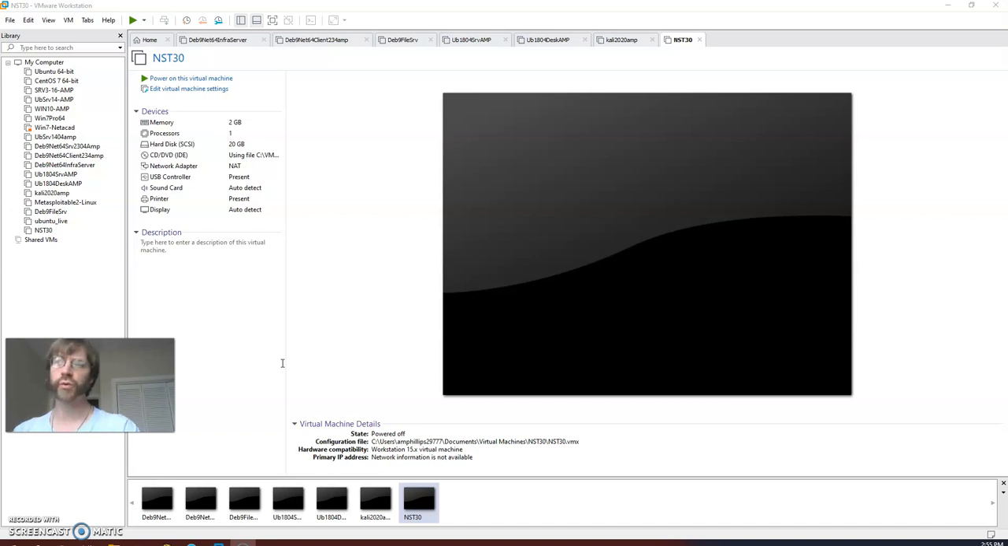seems to be kind of wrong with the Fedora version. I may have to go grab the ISO again. It didn't even want to start the installation process. It hung up on me. I literally couldn't shut the VM down. So I had to shut VMware down, completely delete the VM's directory, and then let VMware delete the reference to it in my library. So I'm only going to do NST30 right now.